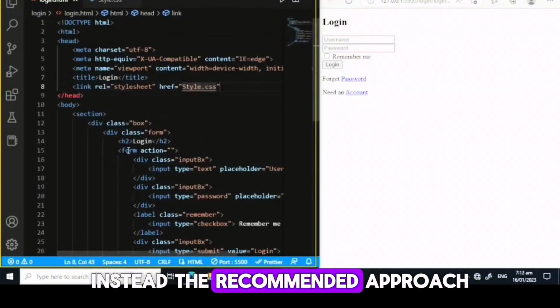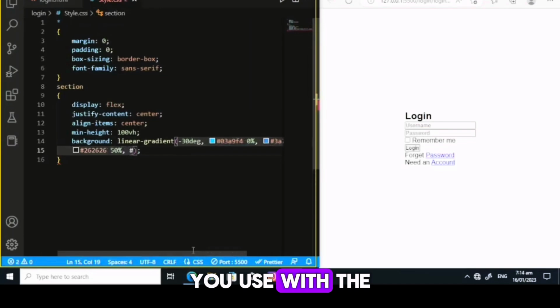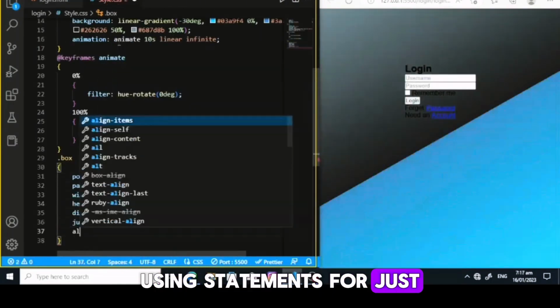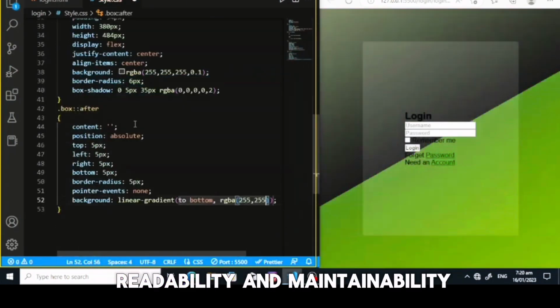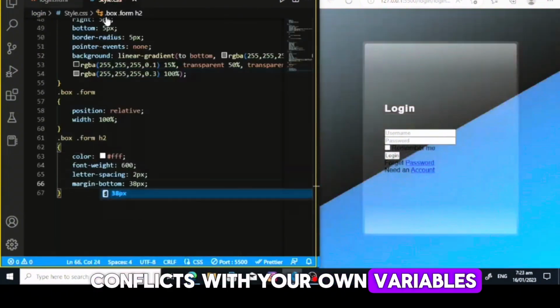Instead, the recommended approach is to either explicitly qualify every standard library entity you use with the std prefix, or to use more targeted using statements for just the specific entities you need. This helps improve code readability and maintainability, and avoids potential naming conflicts with your own variables and functions.